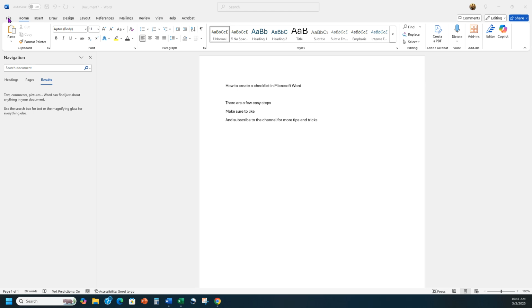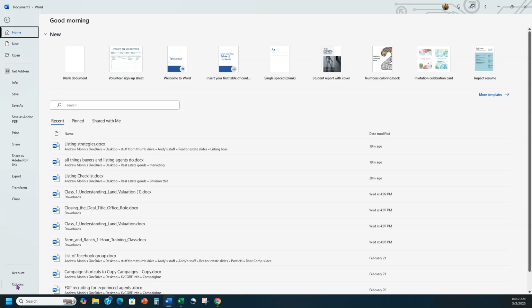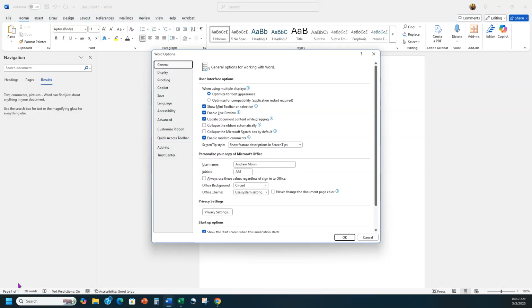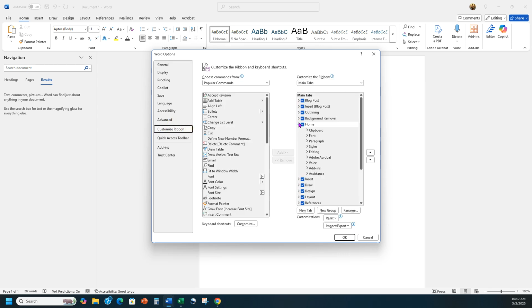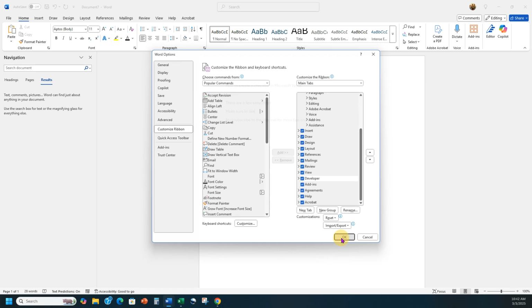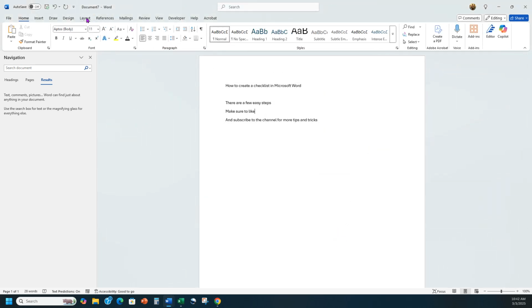The easiest way to do that, and pretty much the way to do that, is to go to File in the top left, go all the way to the bottom under Options. Then it's going to open up this box. You're going to go to Customize Ribbon. Then on the right, you go to Developer. You check that little box and hit OK. And now you see Developer is right here at the top. It's that easy to get the Developer tab up there.